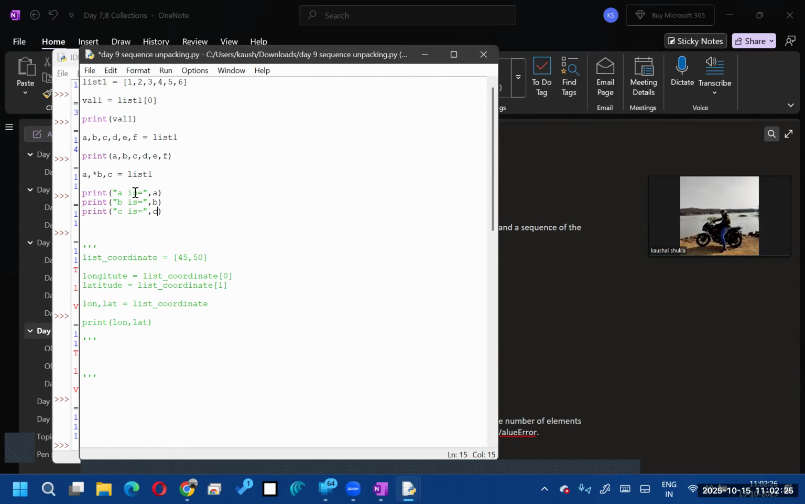Okay, now unpacking. What I said: take A, put the first value in A, then when the system sees star B, it is like whatever is not unpacked, wherever the variables are not enough, I'll put everything in B, and then in C I'll have the final value. Let's say I have another one, C and D. What it will do is put the final 2 values in C and D. B will be 2, 3, 4. Let's do that also.